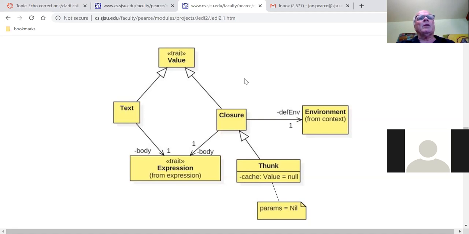Hang on a second. Let me start over again. Text extends value and text hides inside of it an expression. Closure, we already have. That's already there. And a closure is very similar to a thunk. It has a body, an expression. You can think of a closure as a way of hiding, encapsulating an expression, smuggling it into the value hierarchy. Closure also has a defining environment. And the closure also has a parameter list, which isn't shown here.